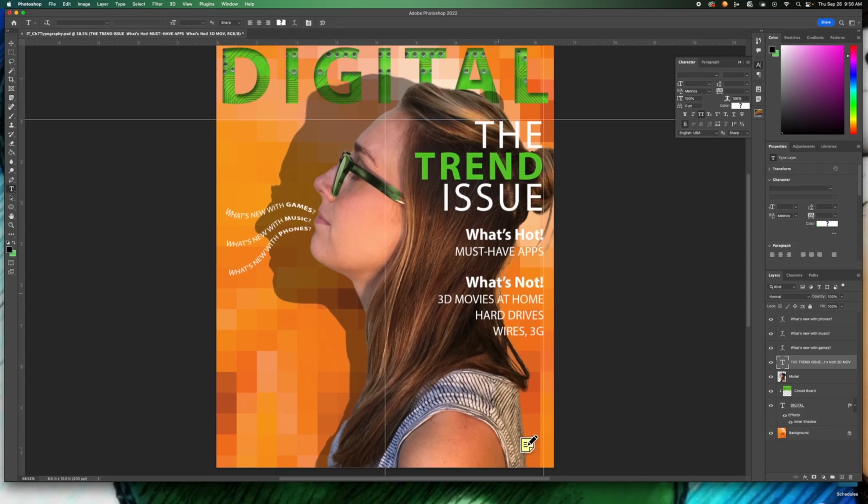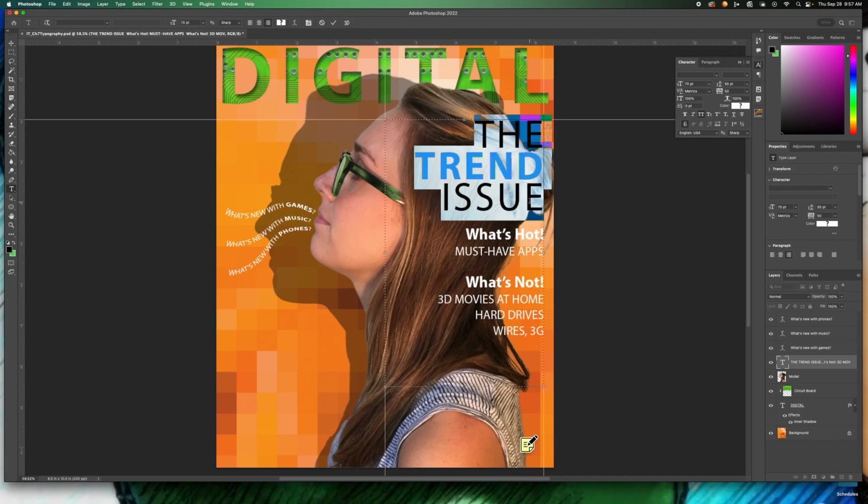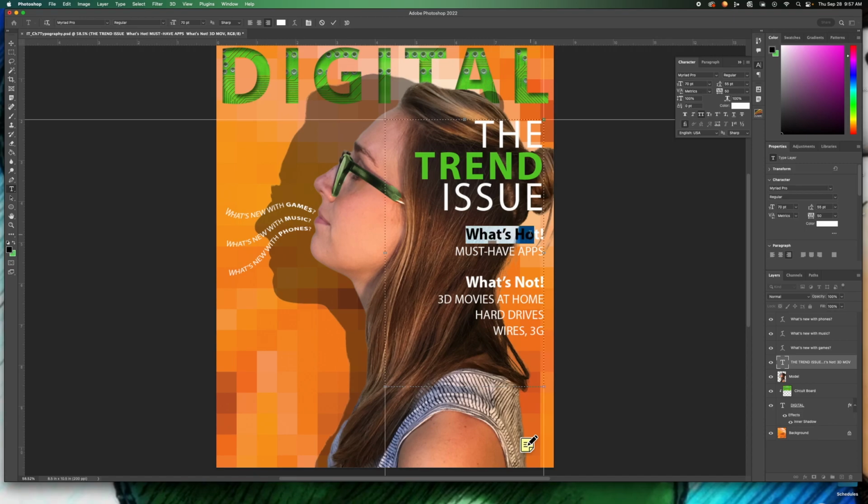And there's the text. Whenever you do bold and different sizes, this is something that you learn when you talk about hierarchy, and that means what text are you looking at first, what's more important. In this case, it's the trend issue, and then these are kind of like headings, and then these are like the subheadings, so that's part of the hierarchy rule.